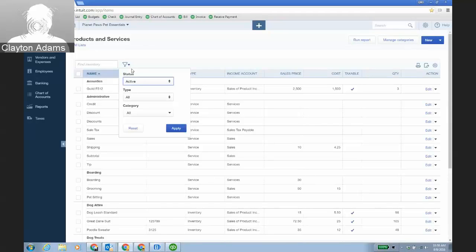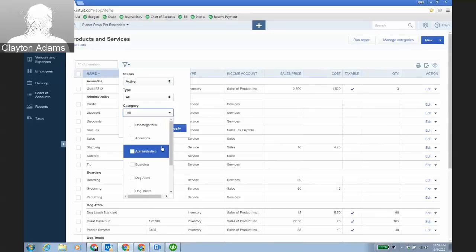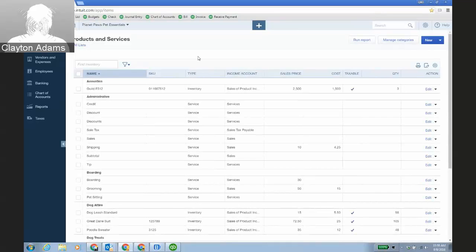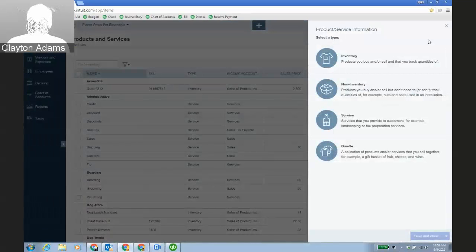So I can filter by a category and just look at all the items that are in the boarding category. This would be helpful for filtering the list when the list is really long. You manage categories, and when you create an item, you can assign it to a category because I can filter reports by category. I can choose items on sales transactions by category. I can also search for it by quick typing.